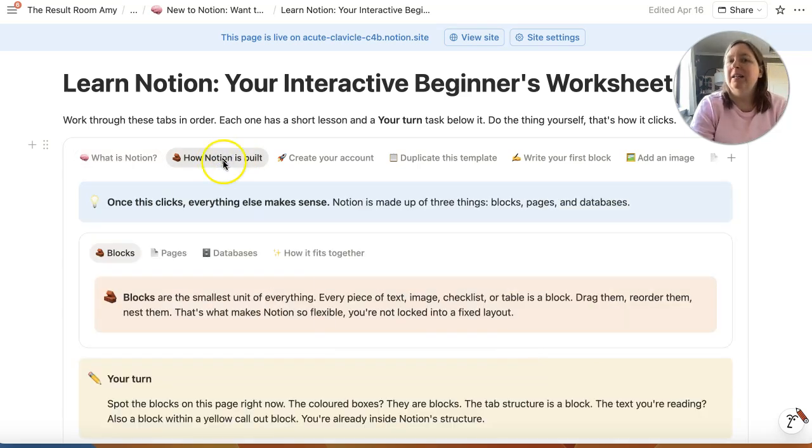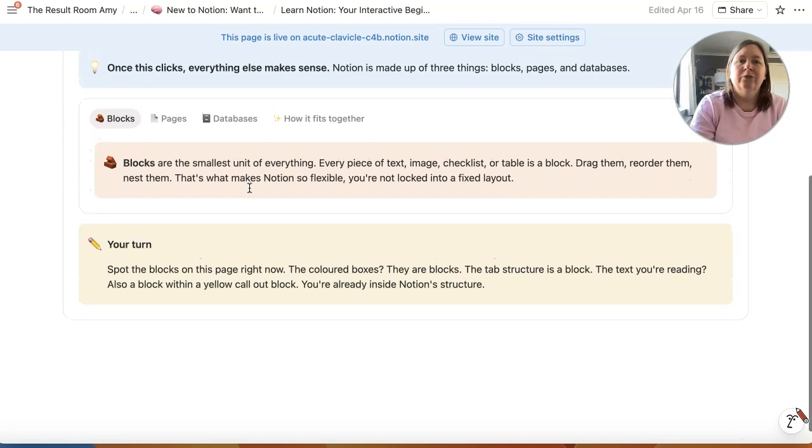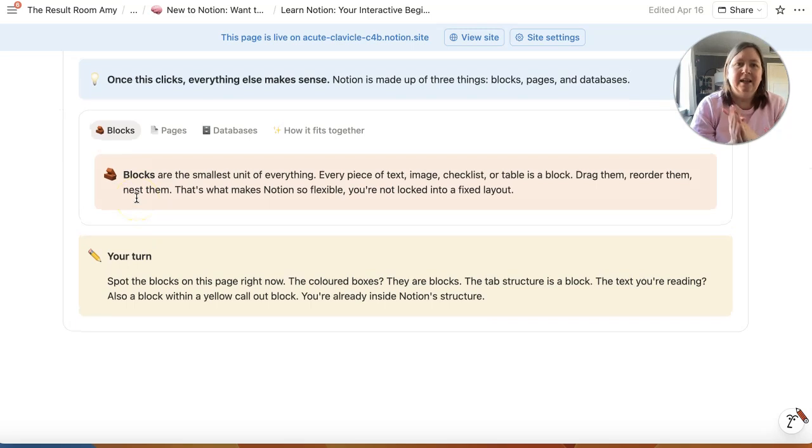Okay, so how Notion is built. Notion is made up of blocks, pages, and databases. There's also an AI element, but we're not going to cover that in this video. Blocks firstly. Blocks are the smallest unit of everything. Each piece of text, each image, each checklist or table, any different element, that's a block.